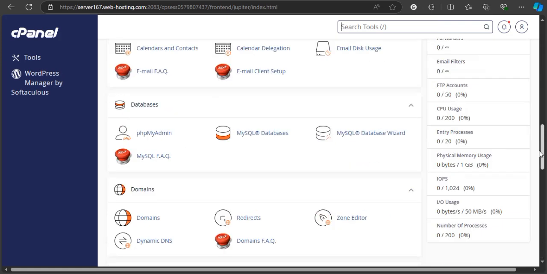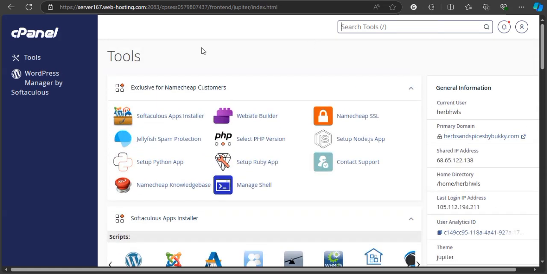Now the next step is for you to upload your scripts to your server and start the installation process.